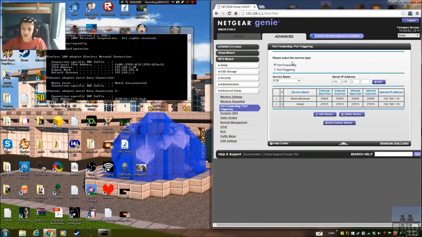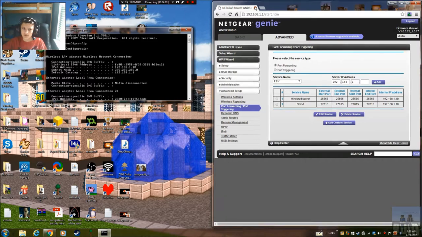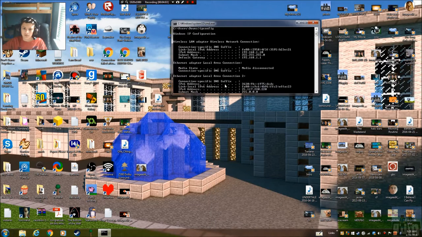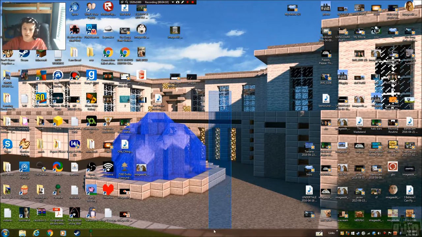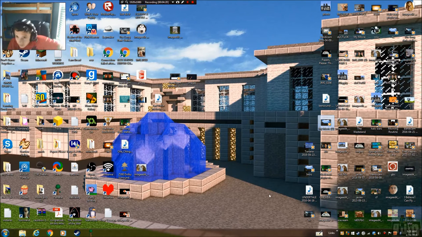So, now that you have that done, you're pretty much good. You can exit out of this, and you don't need this. So you just port forwarded. I know I'm going through this really fast. You can go back and look at this if you want to get it thoroughly.